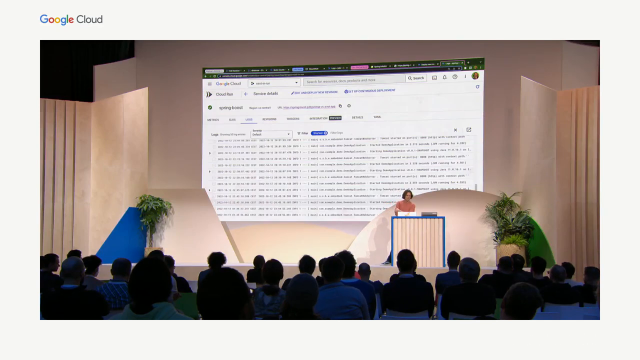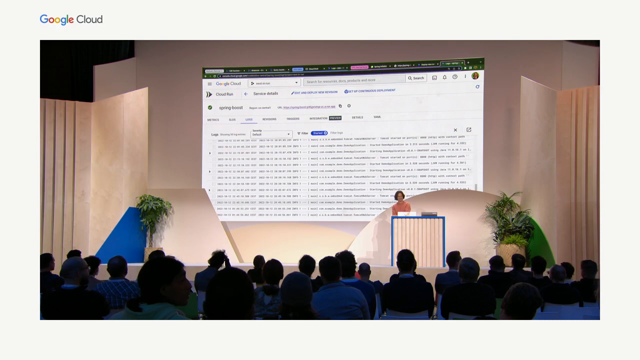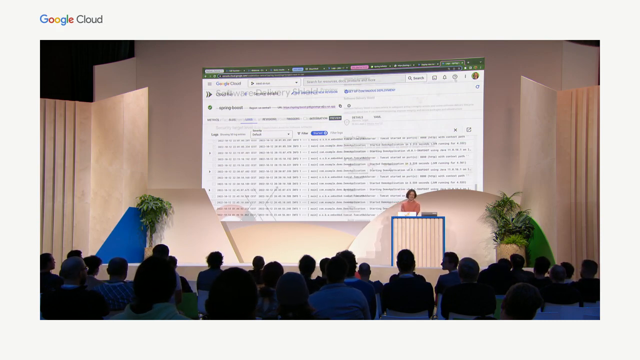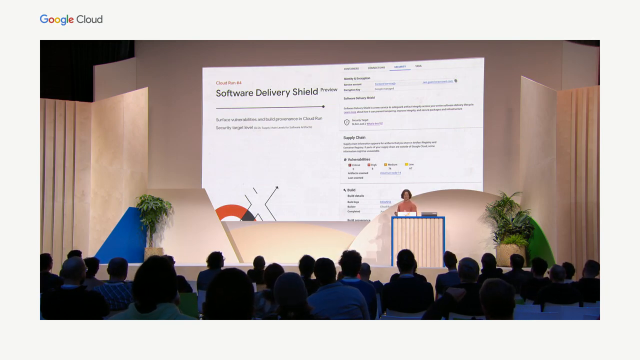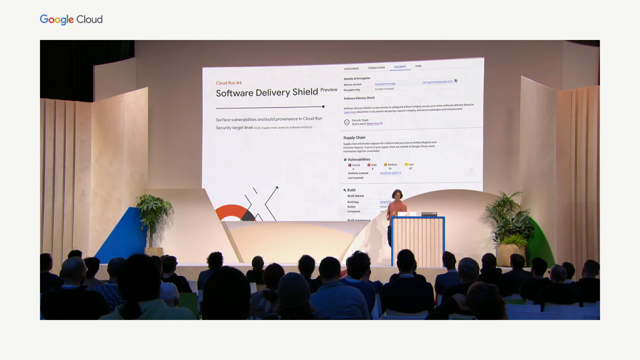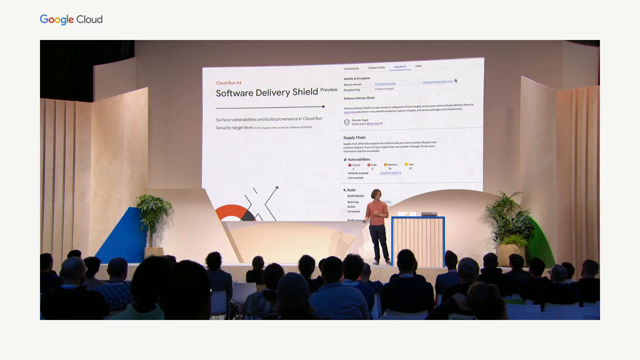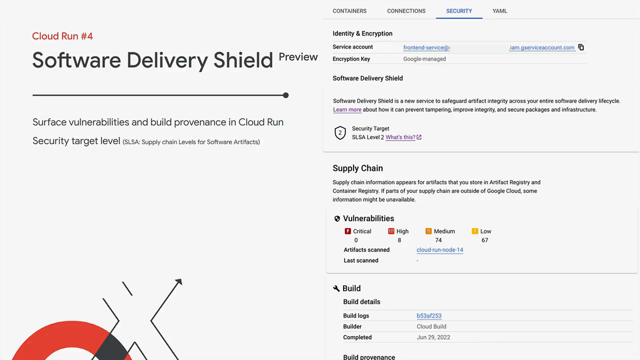For feature number four, software delivery suite. The security of the software supply chain is top of mind today. And that's why we've enriched the built-in security panel with software delivery shield.